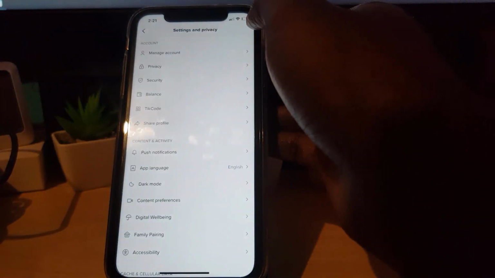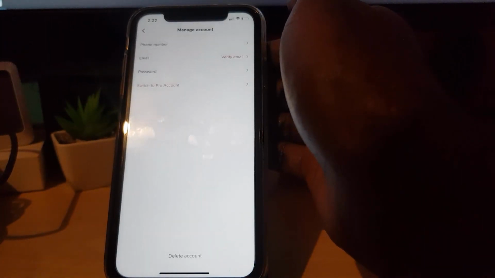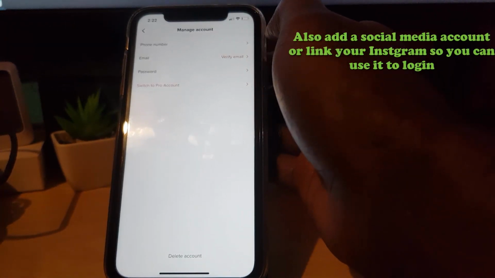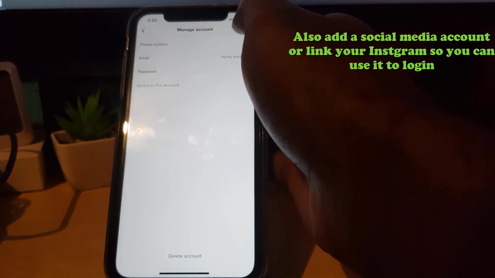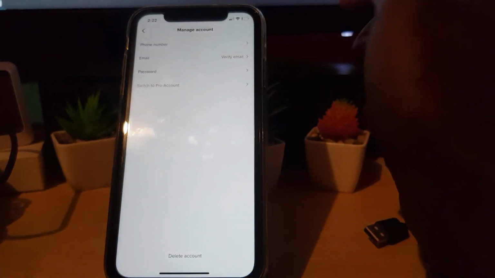Once you're in settings, you can go into manage account. What I suggest that you do from here, guys, is to go ahead and set a phone number as a secondary method. That way, if it fails with your email, you'll have a phone number as well that can be used to verify your account, to make sure that you have a secondary option in getting into your account.